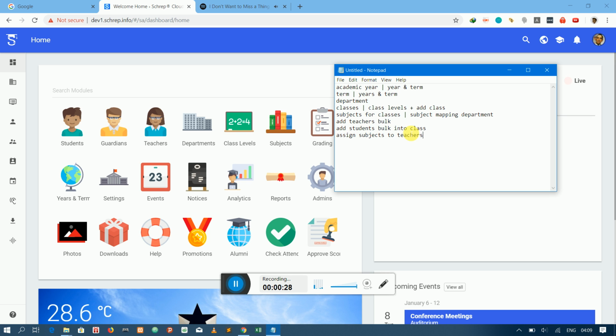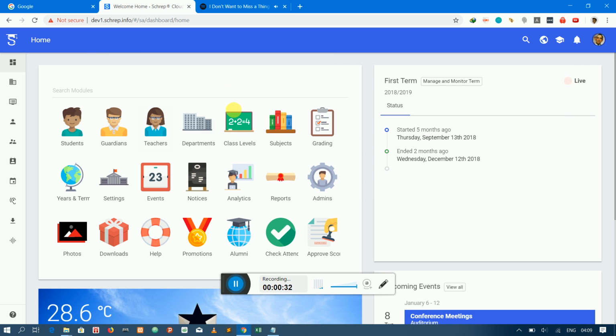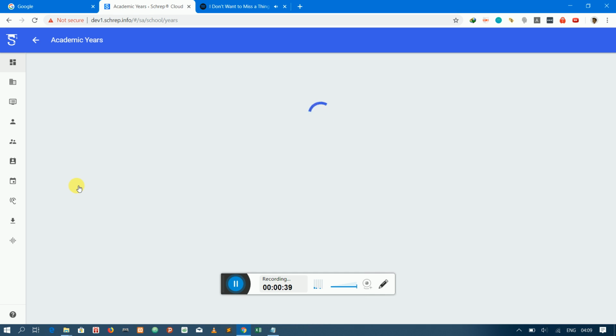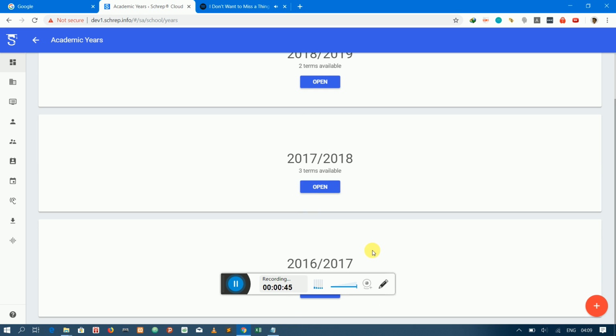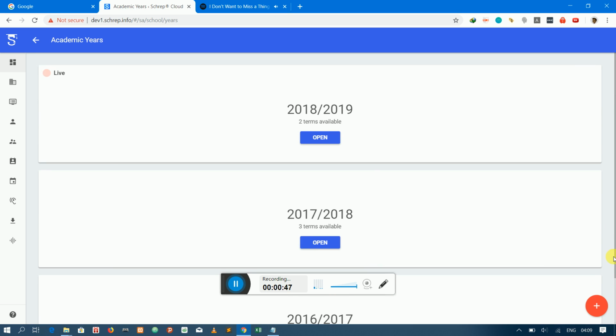The first thing we're going to go over is academic year creation. First off, once an admin logs in, you're going to come here to years and terms, and that's where you're going to see the options to be able to create a new academic year. Straight off here we have a few academic years, and I'm going to create a new one.